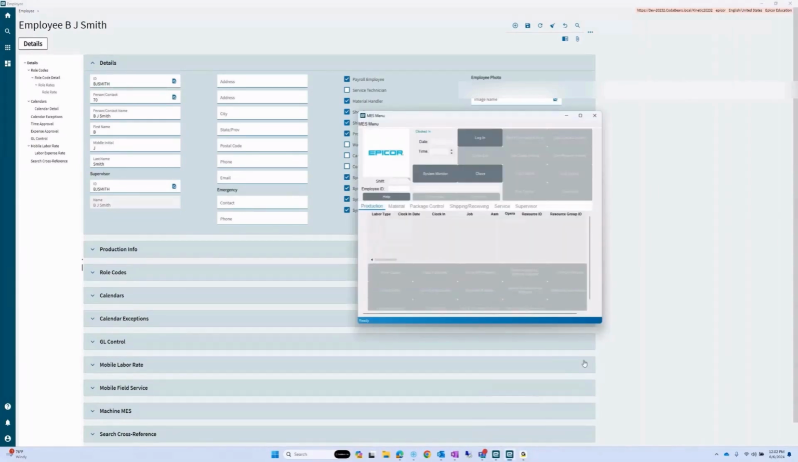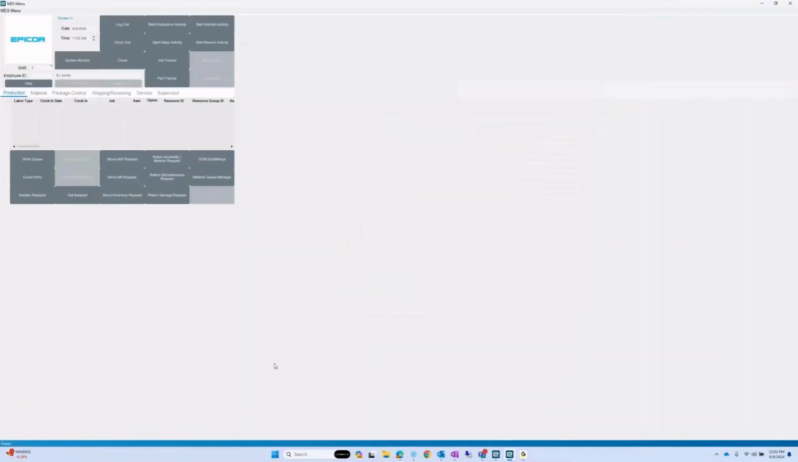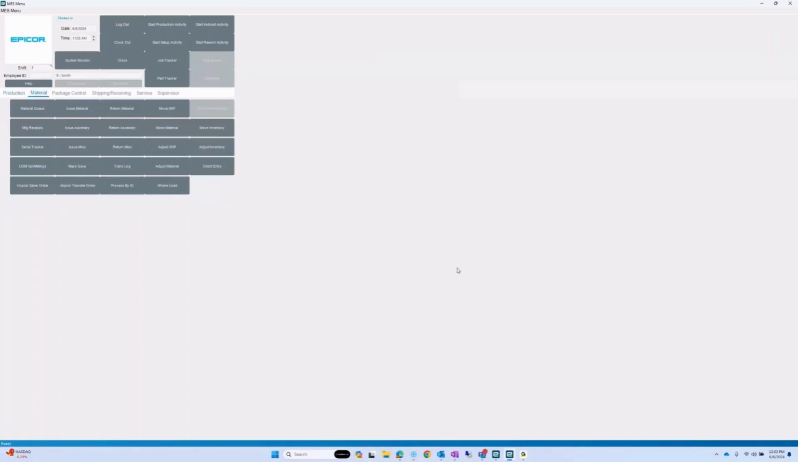So here's MES. I'm actually running the MES Classic. It's a bit more ready for prime time right now. So we will use BJ Smith as our employee. We'll enter his employee ID to log in. I'll maximize out our MES. And from the MES screen, if you're familiar, this is where you can start production activity, report production activity, etc. But you also have this material tab here, and this is only accessible if you are a material handler.